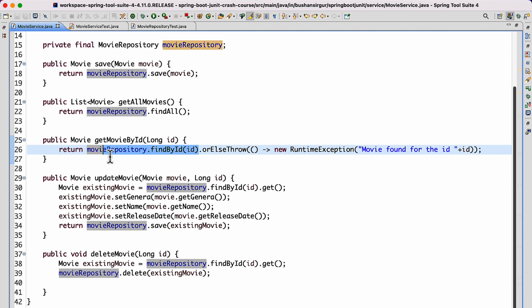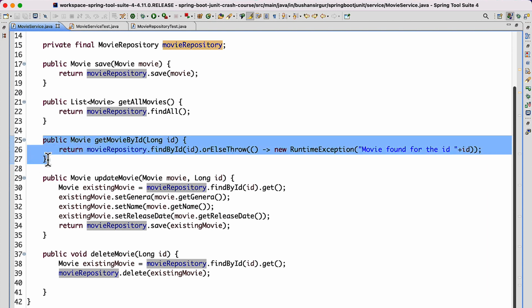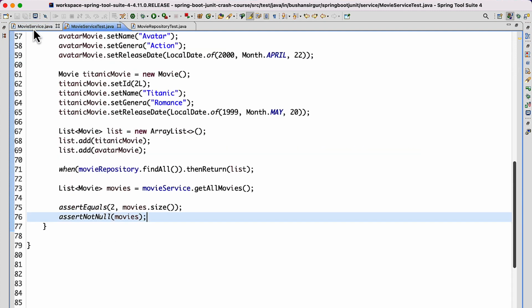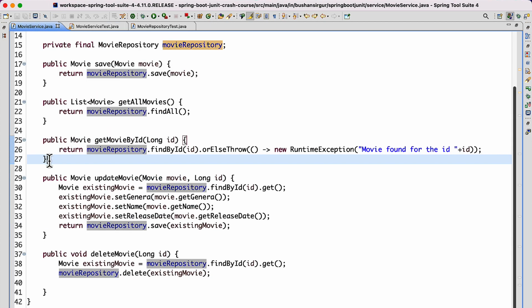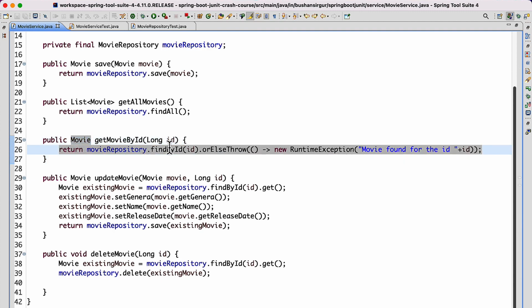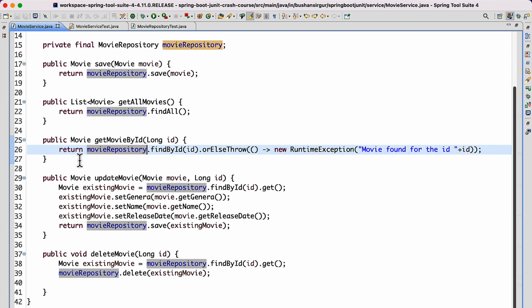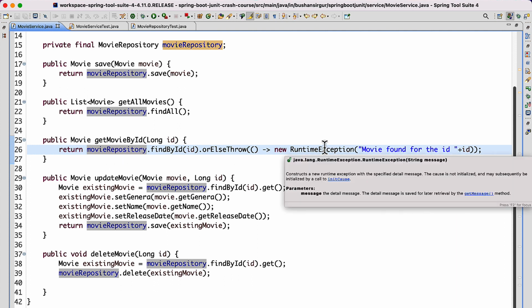Next we are going to write the JUnit test case for this method, which is get movie by ID. Let's go to the movie service test. And before we write the unit test case, if you look at this implementation, there are two things that can happen. Either we get the movie object or it should throw an exception, that is a runtime exception. So in this case, we have to write two test cases. One is to get the movie object and another one is to throw the exception.